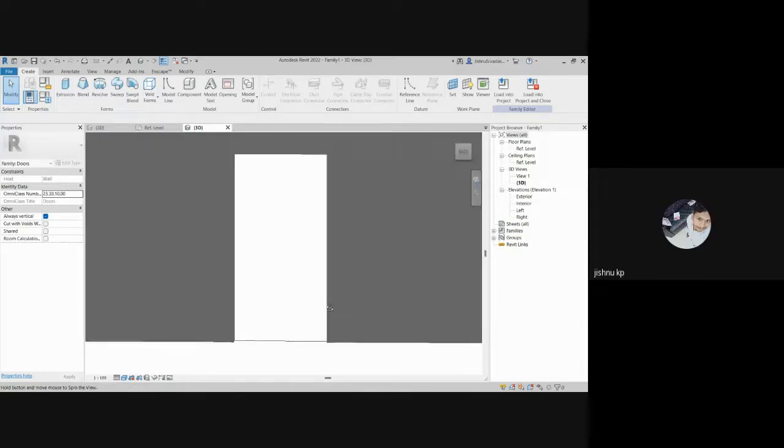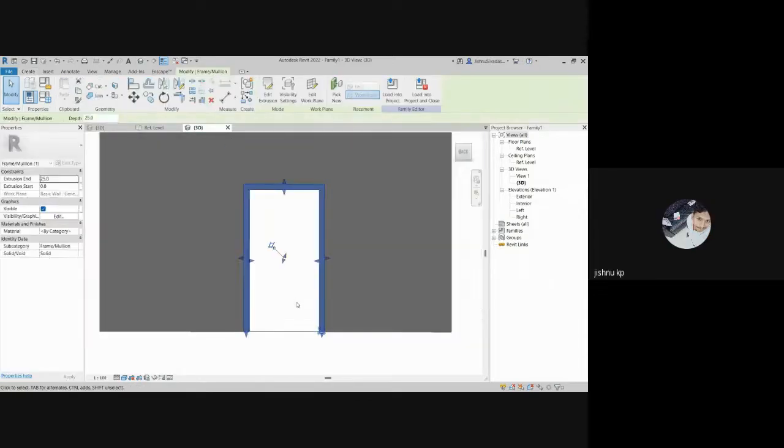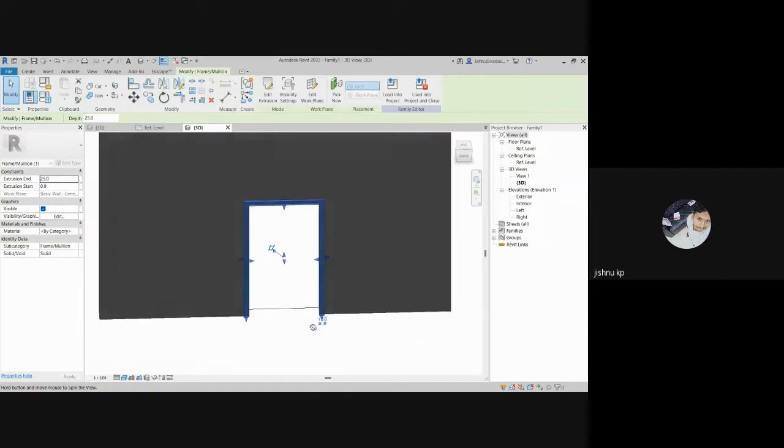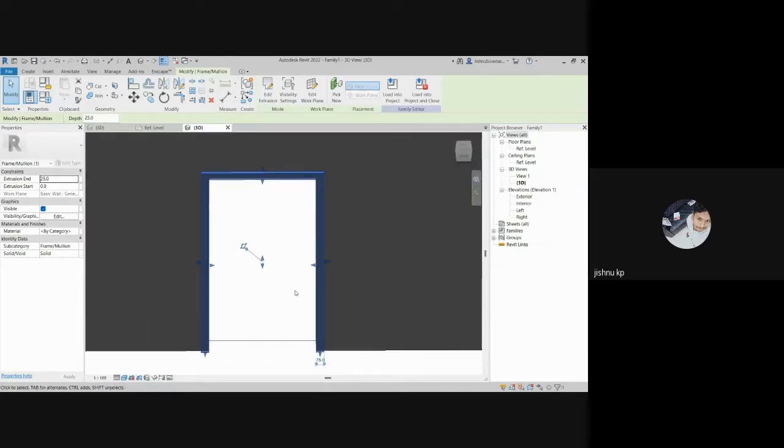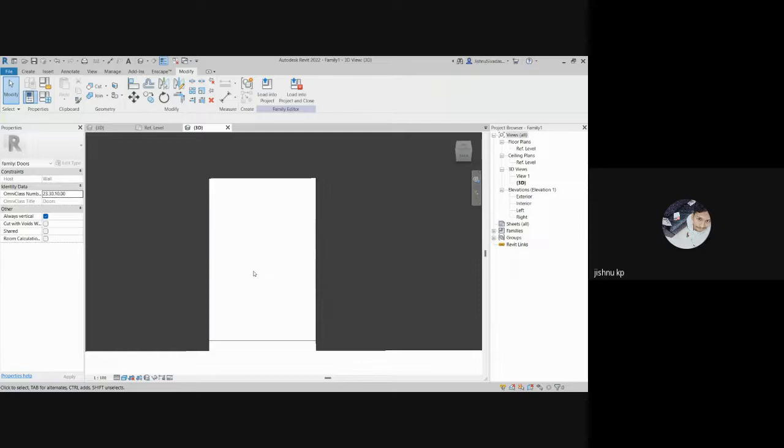Here we already have the frame of a door. I'm deleting this frame so that we can simply create our own frame. One second. Deleted.